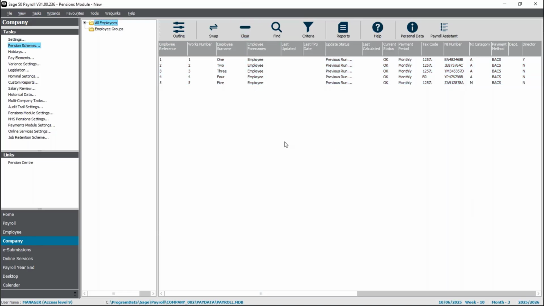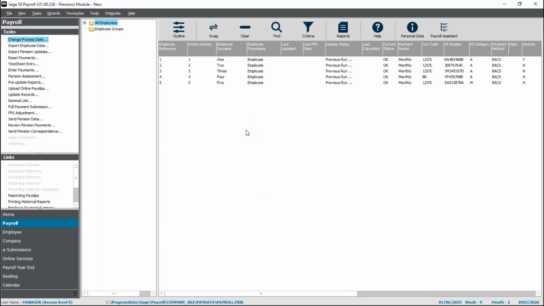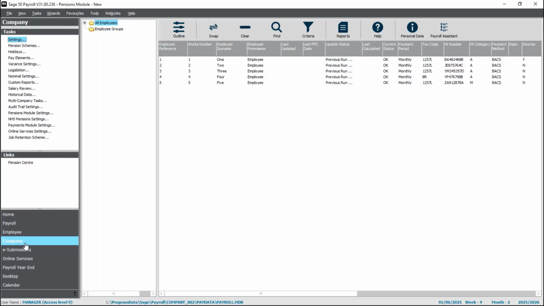Third thing I need to do when preparing to set up the pensions module is to change my process date to the duty start date. So for this company, it's the 1st of June, 2025. And then when I'm ready to begin the setup, I'm going to go to the company tasks here on the left-hand side. And then from this list of tasks, I'm looking for pensions module settings.